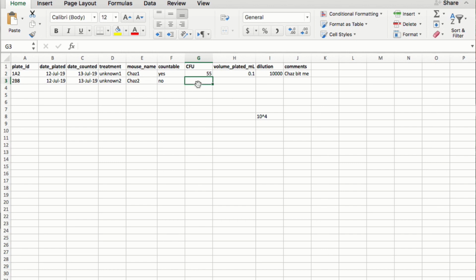Put zeros where applicable, and where they aren't applicable, you can put something like not applicable. Or in the case of this, we're not counting them because they're too numerous to count. So maybe you abbreviate too numerous to count as TNC, just so later you can sort and pull those things out. Even though we didn't count it, it still had a dilution value and volume plated. Maybe it was 10 to the 5th, though.